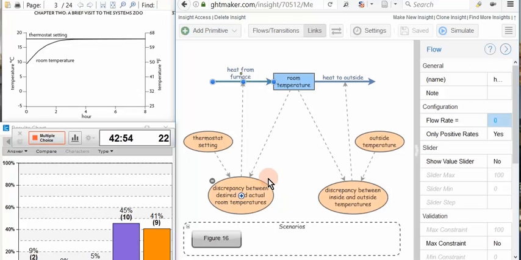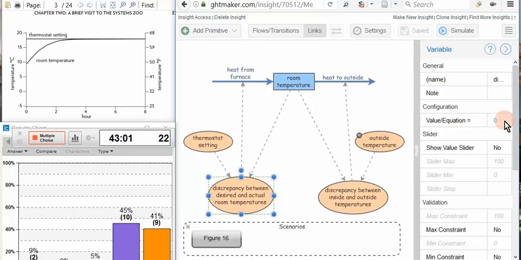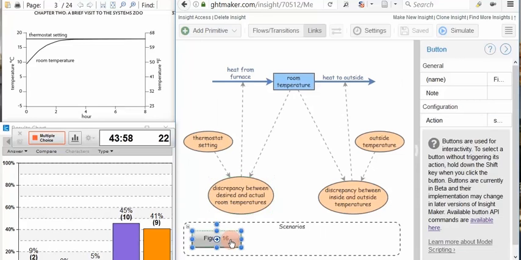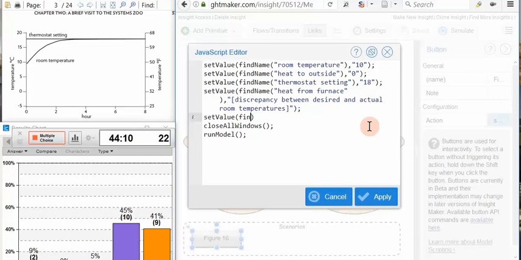Okay, so there's still one thing that I think we're missing here, which is we haven't set this variable to be anything. It's just 0 right now. So we need our button to actually be the right thing. Maybe what we could do is just change it by hand and then throw that result into our button. So I'm editing this variable called discrepancy between desired and actual room temperature. And what I want it to be is the thermostat setting minus the room temperature. And now we can see that this is the value that we want it to be. So I'm going to copy that and put it into the button instead of having it here. So I won't even save this. I'll just put cancel.